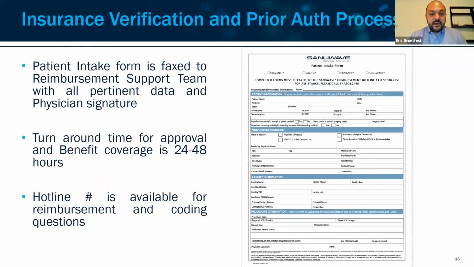This is an example of a prior auth form that would need to be filled out to send to the reimbursement hotline. So the patient intake form is faxed to the reimbursement support team with all the pertinent patient data, and then it is processed in-house, where the turnaround time for an average approval for benefit coverage is anywhere from 24 to 48 hours. And of course, the hotline is available for any reimbursement and coding questions or basic questions regarding the status of a case.